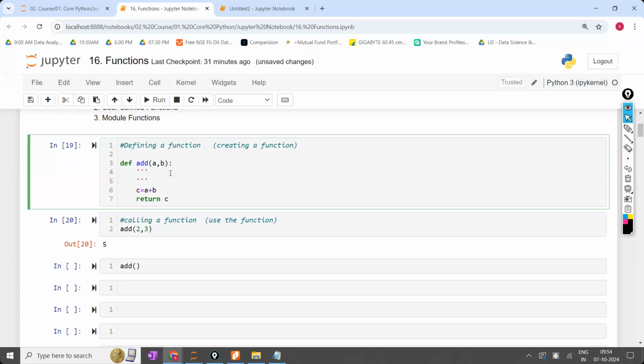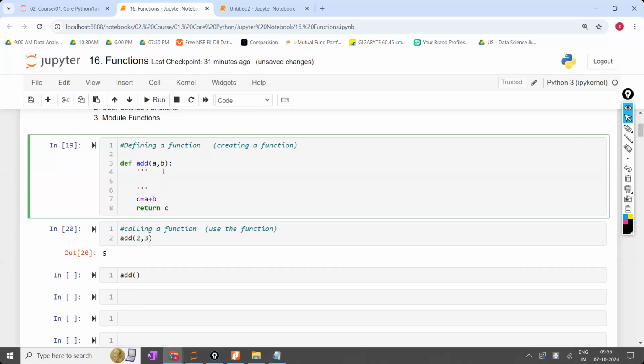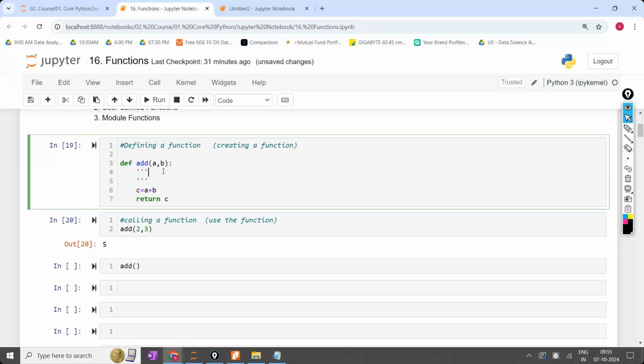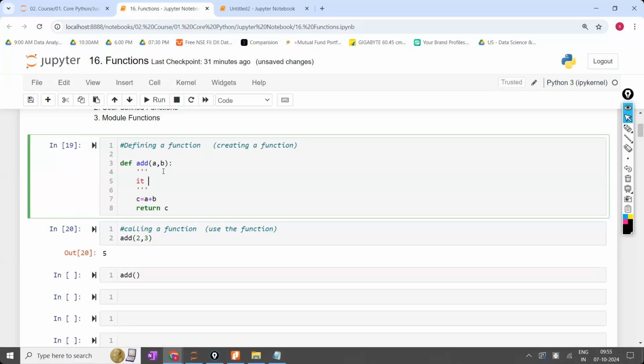So I'm going to create a doc string. What is it going to say? It returns the sum of two numbers, a comma b. It is going to return the sum of two numbers a comma b. That is the doc string I am writing.